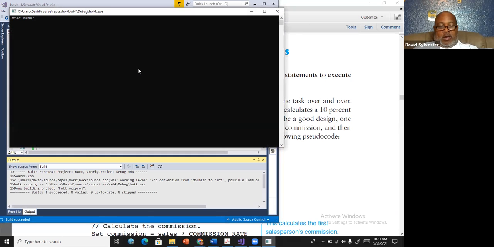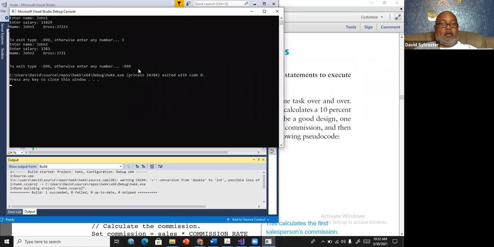So now it says enter name. So I'll say John 1, hit enter, salary, whatever. Now it says type in negative 999 to exit, or otherwise any number. So I'll put in 3. See, enter name. So I'll put John 2, all right, and then a salary, hit enter. Now I put in negative 999, right? See, program ended, right?